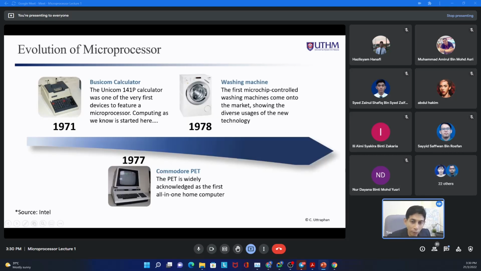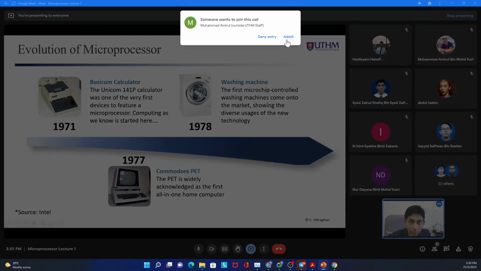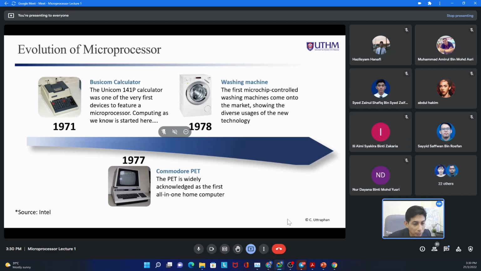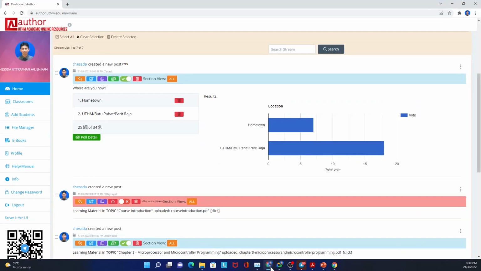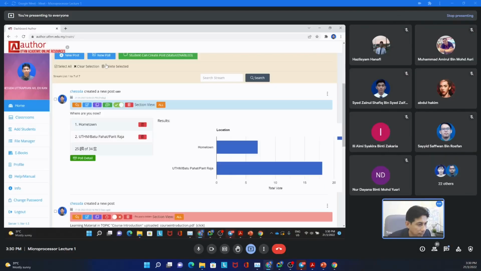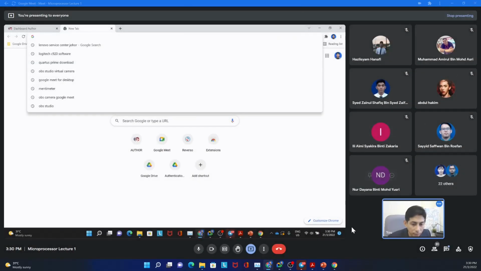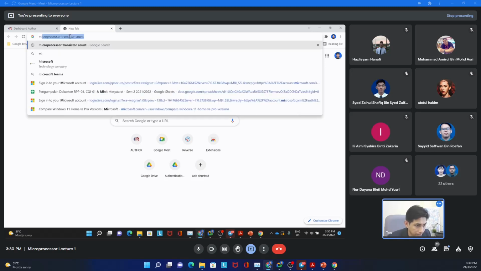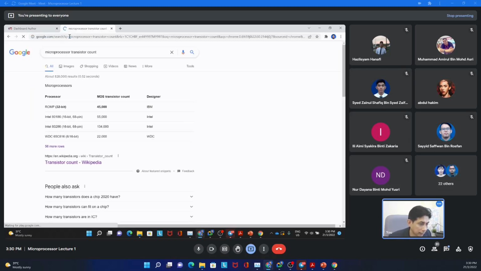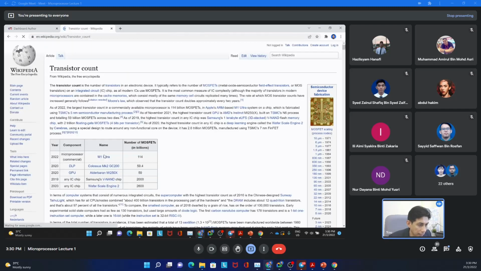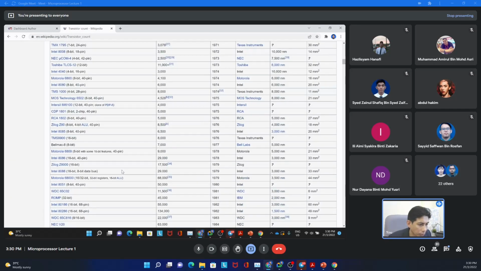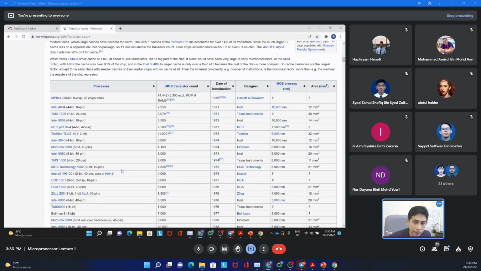So this is the evolution. But before this, I want to show you, if you can, go to the internet and try to search for microprocessor transistor count. It will list almost all the processors that we have.